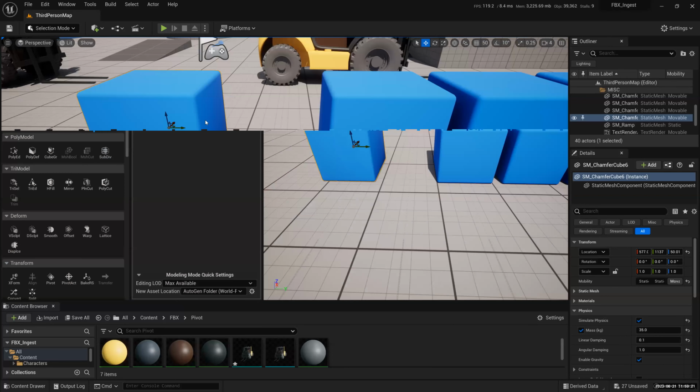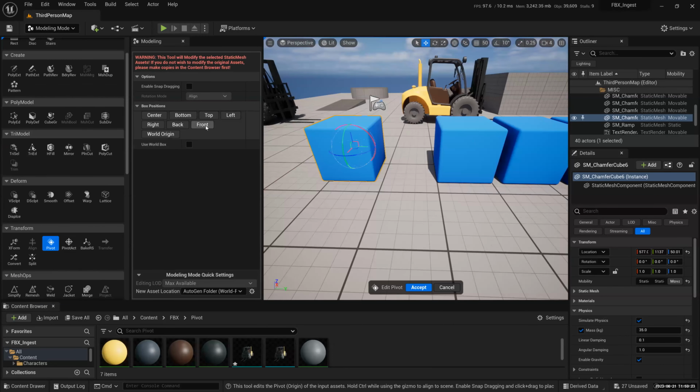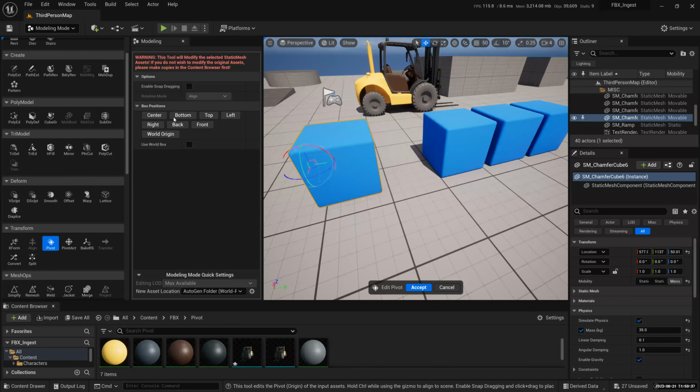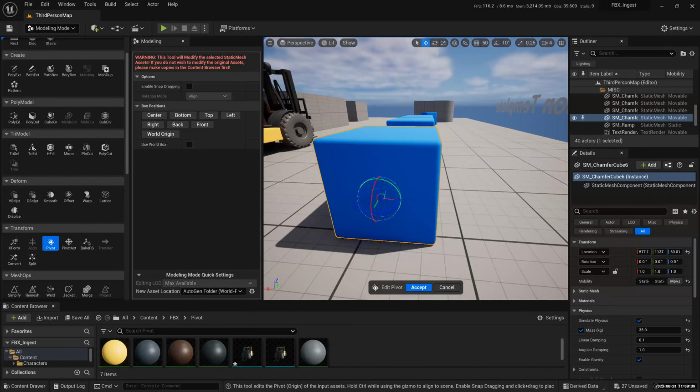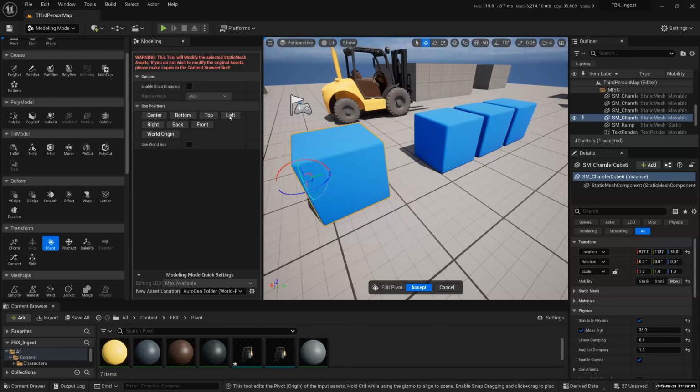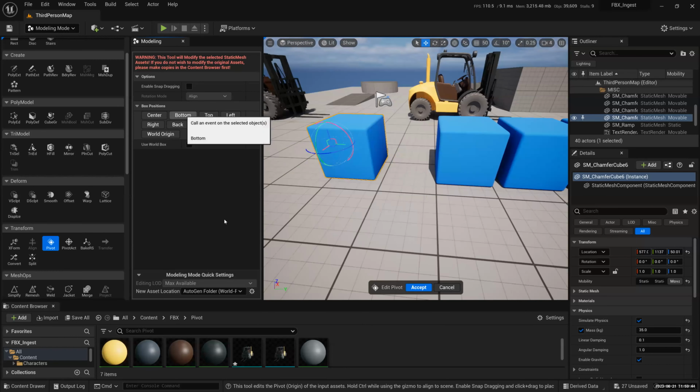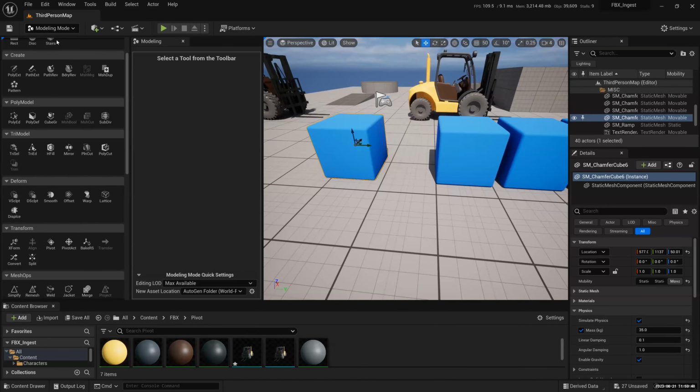Pivot and then bottom, and let's say right, left, front, back, center. Okay, bottom, and then left, bottom. No, it doesn't work. Okay, never mind. Scrap the idea. You can actually move it, right?